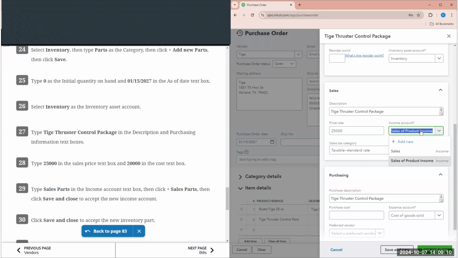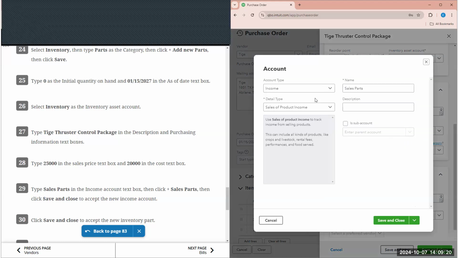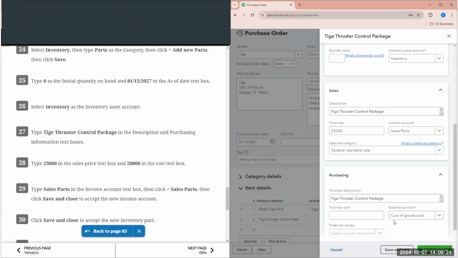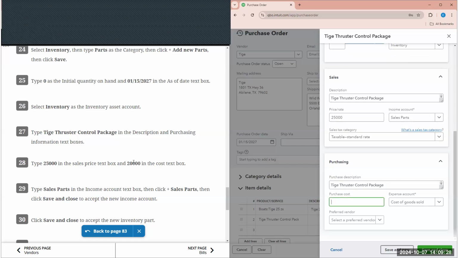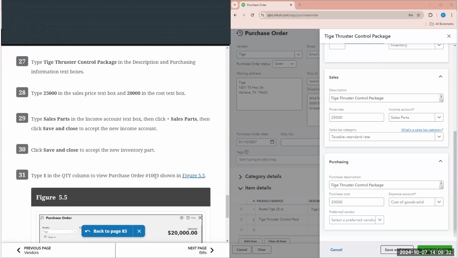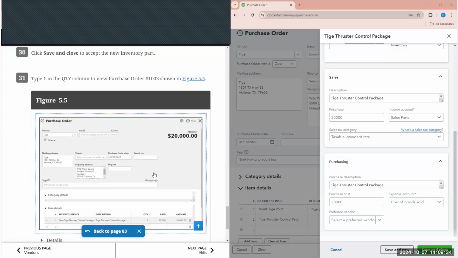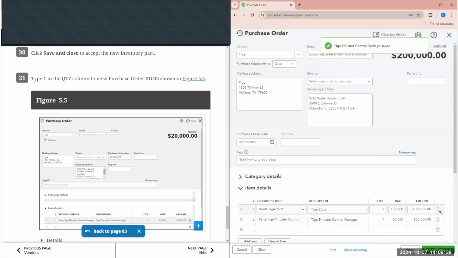So we need to add a new income account. So we have sales parts that we're going to add. And this will be a part of our sales of product income. So we save and close. And then the purchase cost, as it lets us know here, is $20,000. So we select save and close.